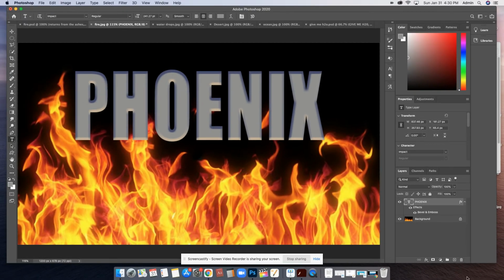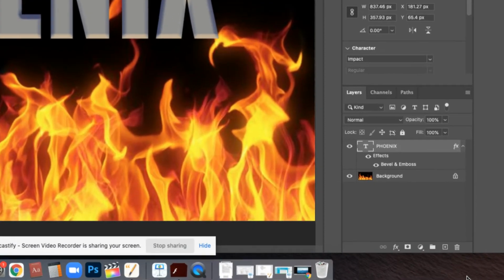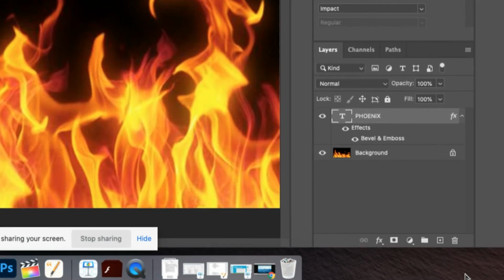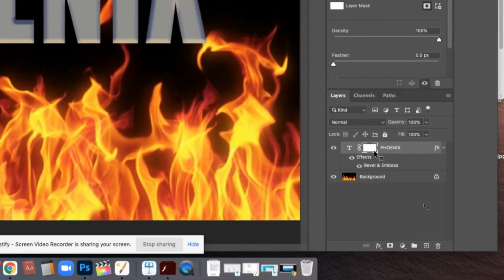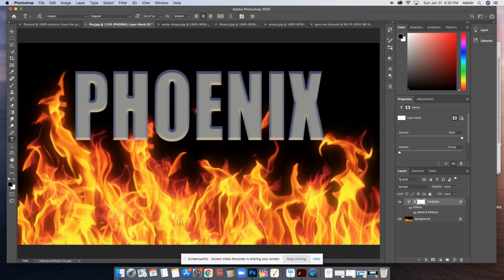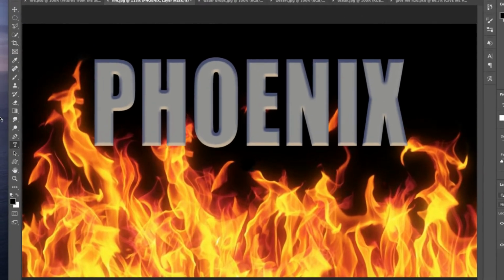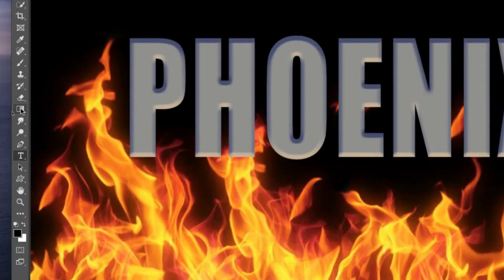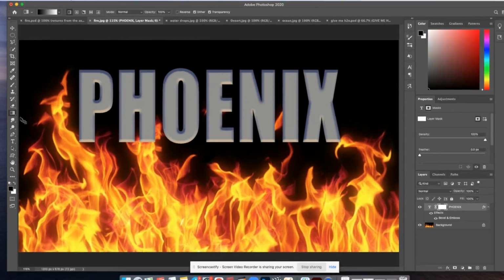Then I'm going to come down here and I'm going to put a mask on this. It's called a clipping mask. I'm sorry, it's called a layer mask. This one's a layer mask. So I'm going to click here and you can see it's added this white layer mask. White means it's not hiding anything yet. And then I'm going to come over to my gradient tool. It's this one right here. The keyboard shortcut is G.